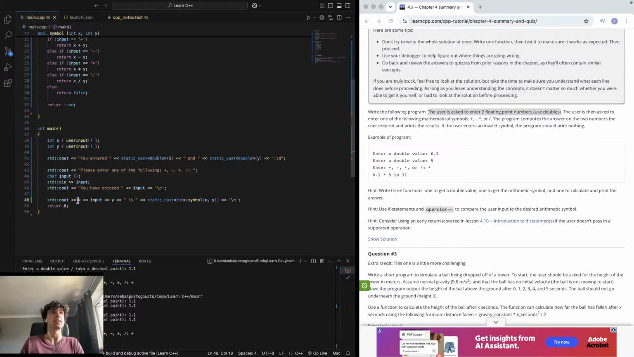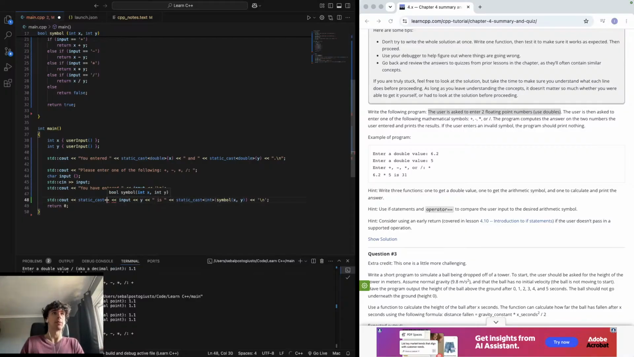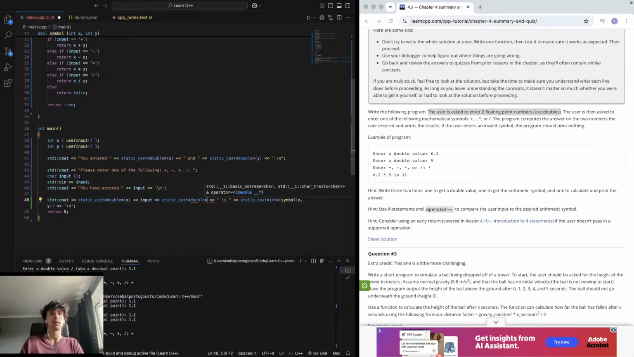So what we're finding here is we're having 1.1 and 1.1, but we're actually getting 1. So it means here we actually need a static cast again, and we want to convert it into a double of X. And then here we want a static cast of double, and then we want Y.